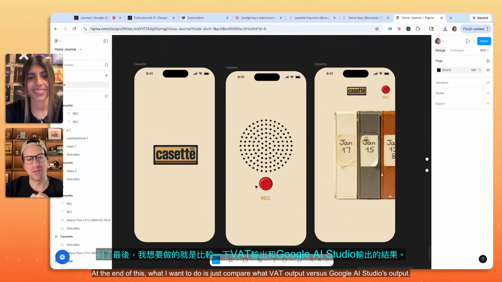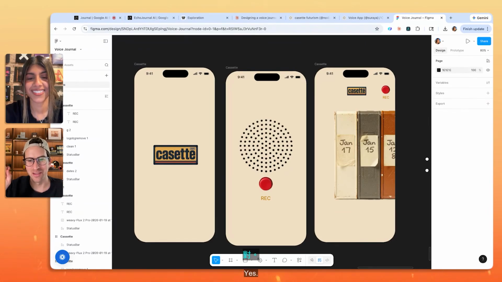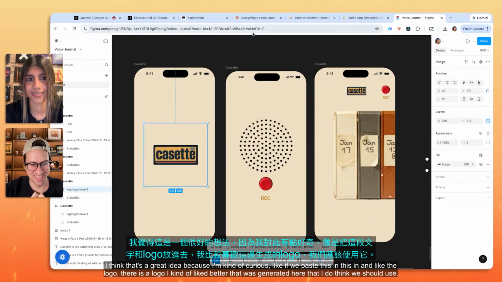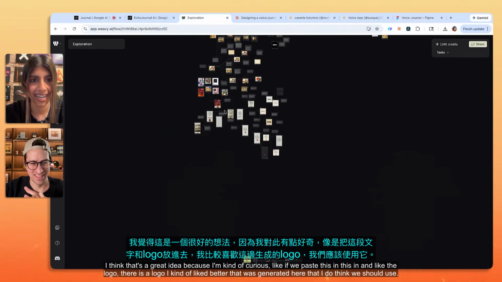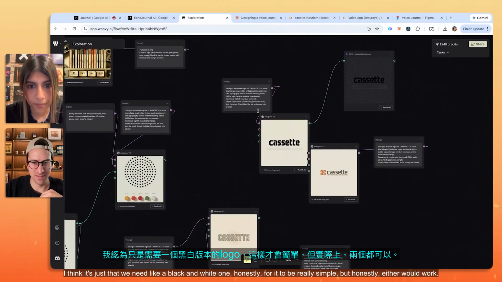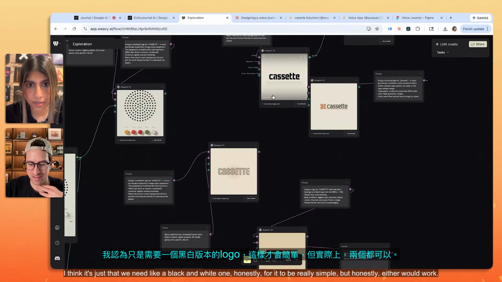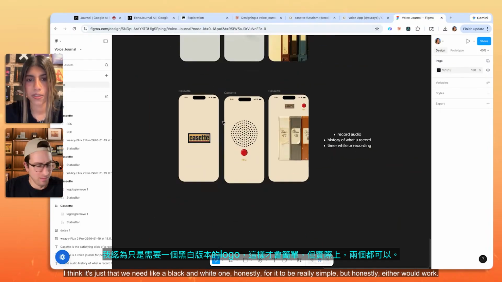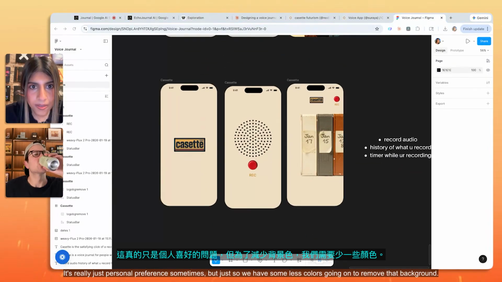At the end of this, what I want to do is compare what Figma output versus Google AI Studio's output. Yes, I think that's a great idea because I'm curious, if we paste this in, and the logo. There is a logo I liked better that was generated here that I think we should use. I think we need a black and white one for it to be really simple. But honestly, either would work. It's really just personal preference sometimes.